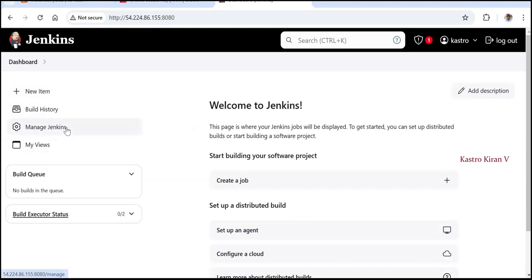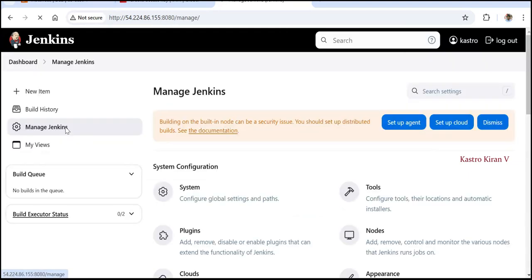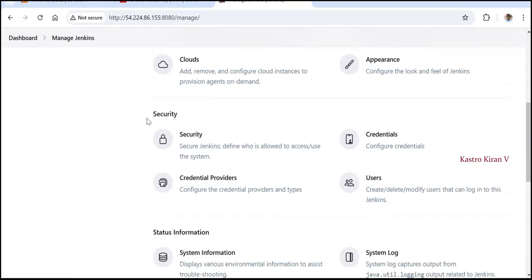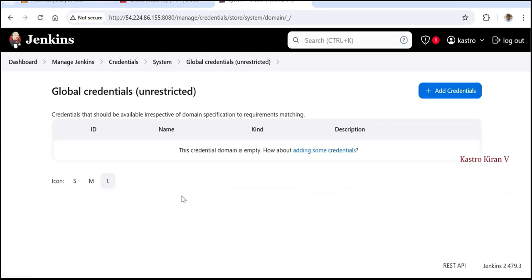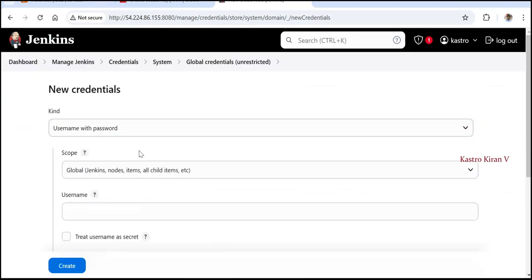Just go to the Jenkins dashboard, go to manage Jenkins. In manage Jenkins, under security, there is an option called credentials. Click on credentials, and here you can see global credentials. Click on global. Now here is where we have to add the credentials. So let me click on add credentials. Now here we have to select the kind.